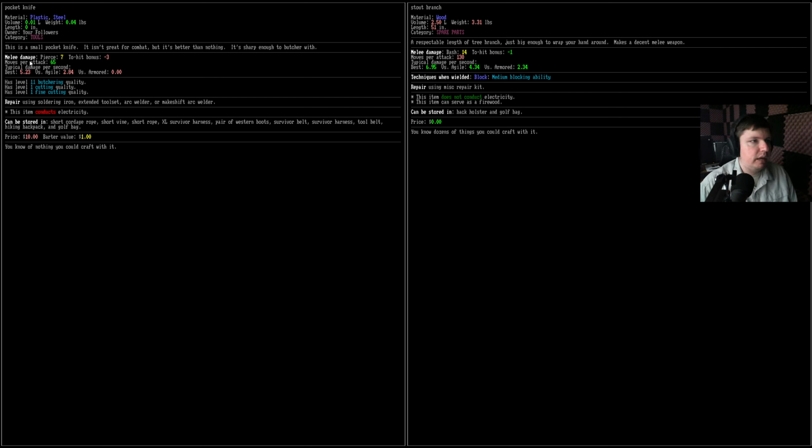But then we can see the melee damage. The pocket knife does 7 pierce. The stout branch does 14 bash, so quite a bit more. Twice as much damage in the bash category. Although some people say that piercing is a better type of damage. We'll see, but our character in particular we know is good with bash weapons, so we might use the stout branch.